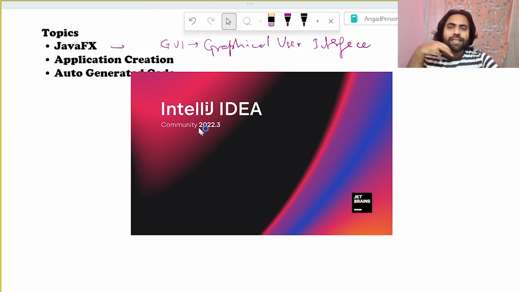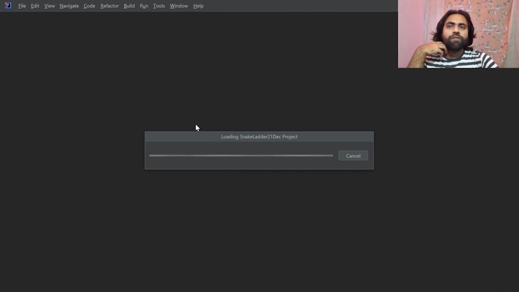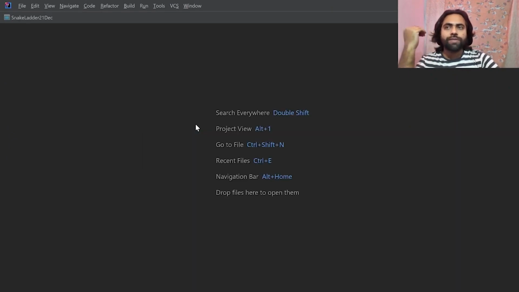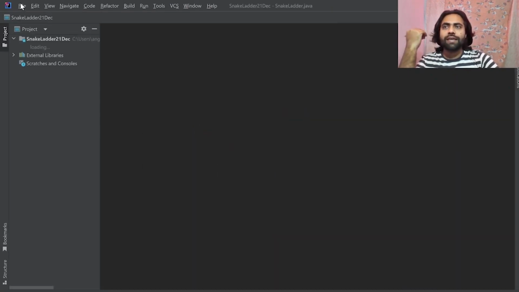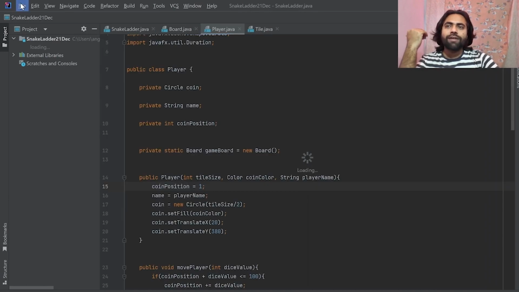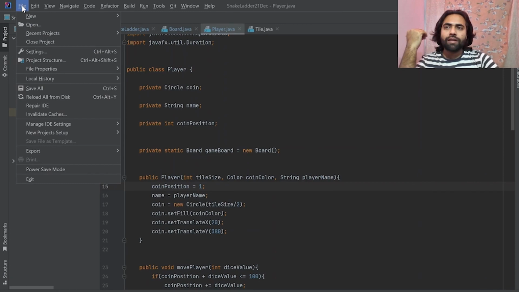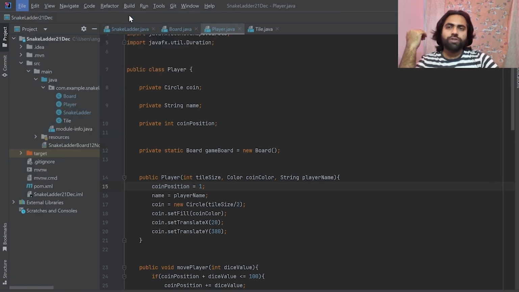So this is IntelliJ. You must have seen the version. If you haven't, then pause the video, go back and see. And now I will create a new application. So file, new, and project. So this is a basic project. We are going to build a new project. File, new, and project. Pretty simple steps. Okay.